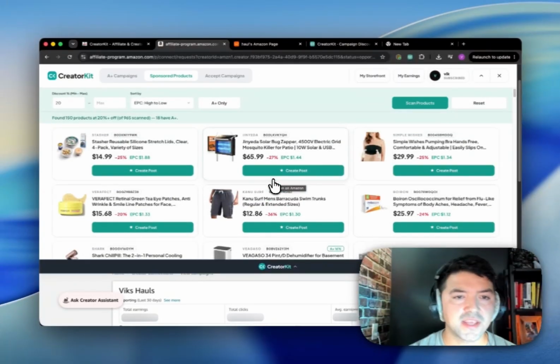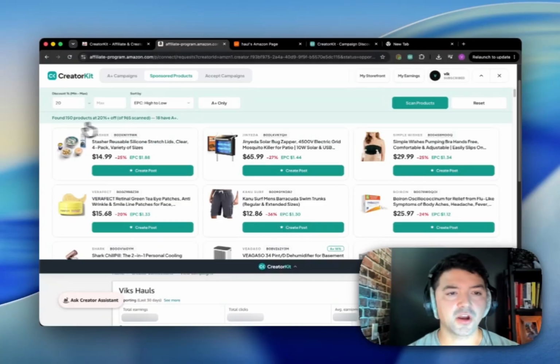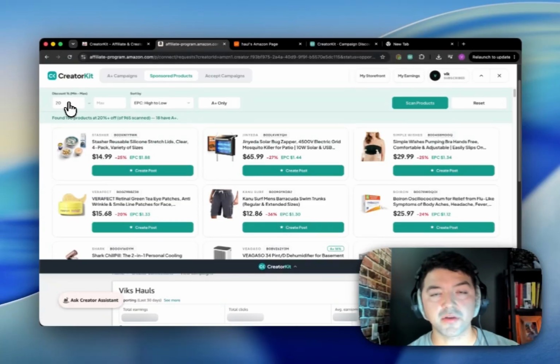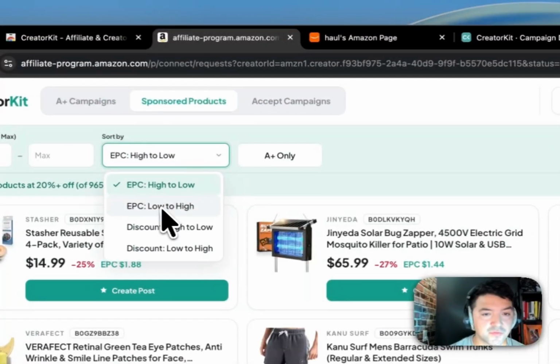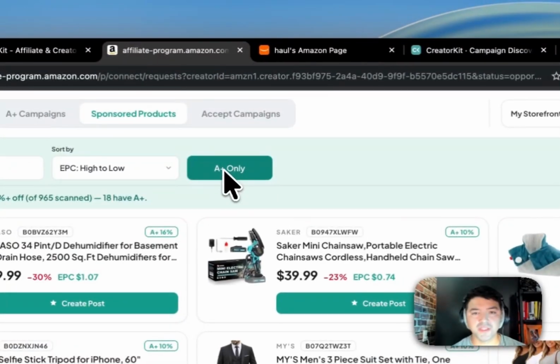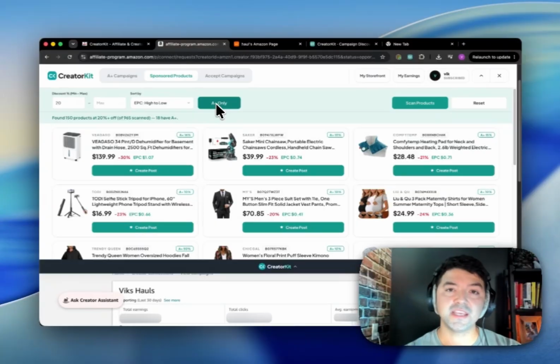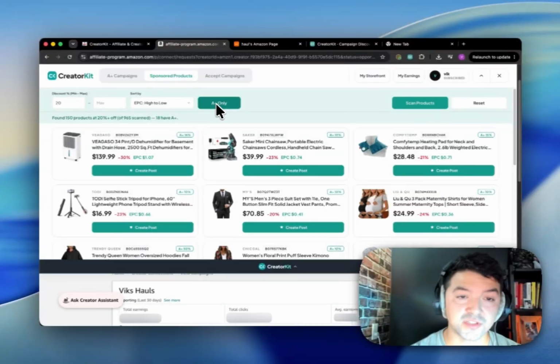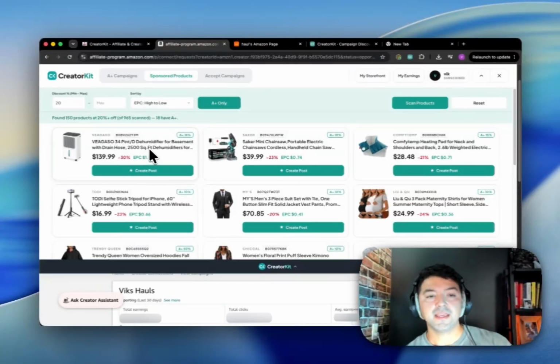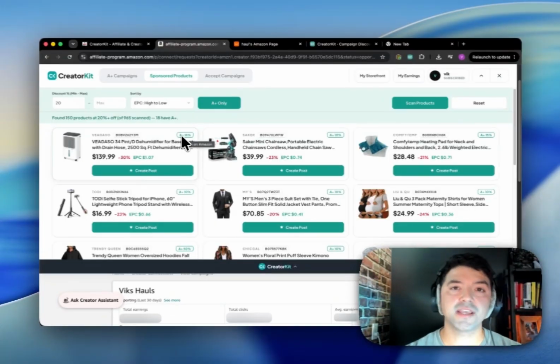And so we can see right here that we scanned about 1,000 products, and we found 150 products that have at least 20% off or more. For each one of those, I can sort them by different metrics, or I can click here A+ only, and this is really cool. It's amazing actually, because it's gonna show you all of your items that have both an EPC campaign and an A+ campaign. For example, this is a dehumidifier. It has both an EPC that will pay you about $1 anytime someone clicks on it, and it has a 16% A+ campaign on it.